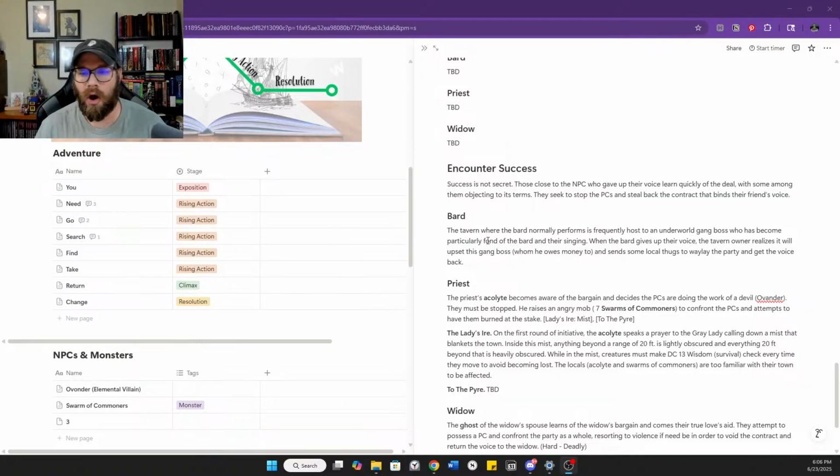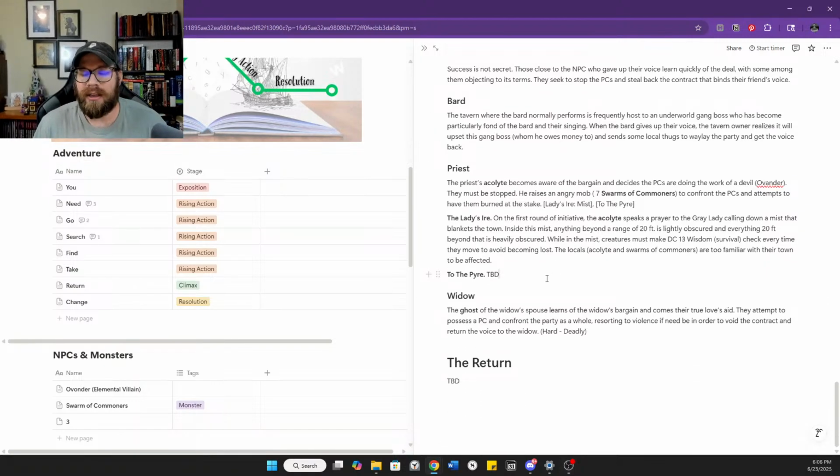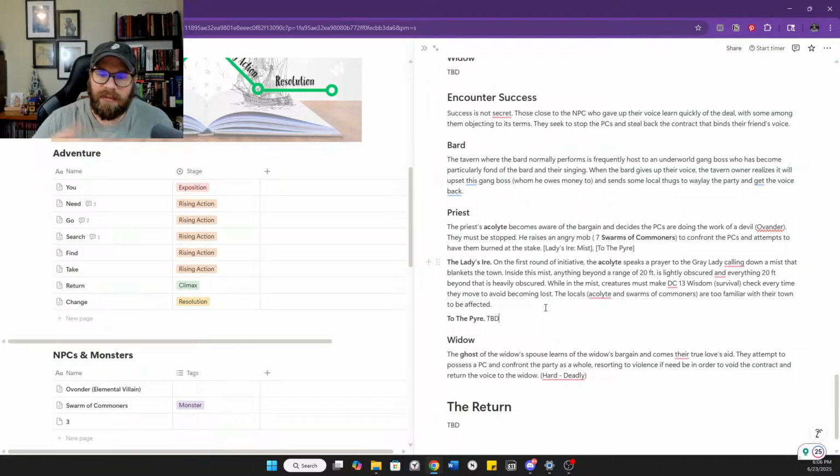And so now we're working on some situations where, if the characters succeed in convincing somebody to give up their voice, there's an NPC who's close to that character who gave up their voice, and wants to take action to prevent this contract. They want to get their friend's voice back. And so we're working on some of these encounters and making them kind of varied for each of our NPCs here.